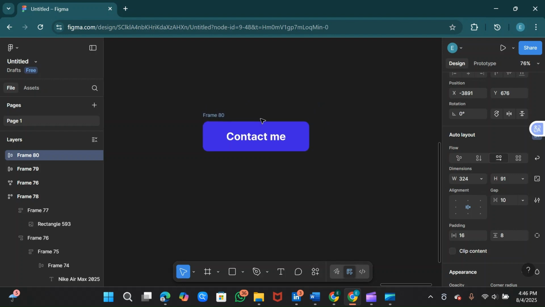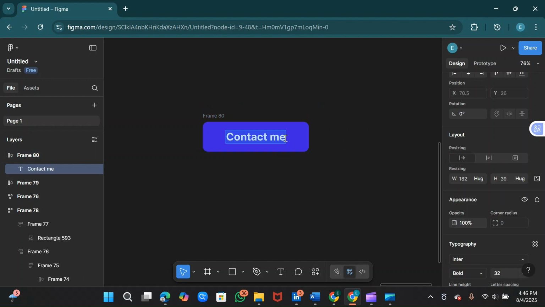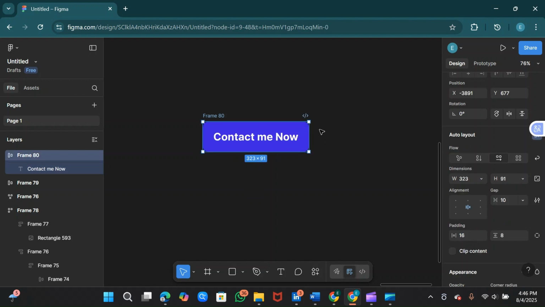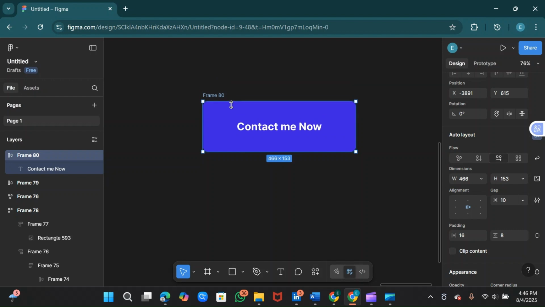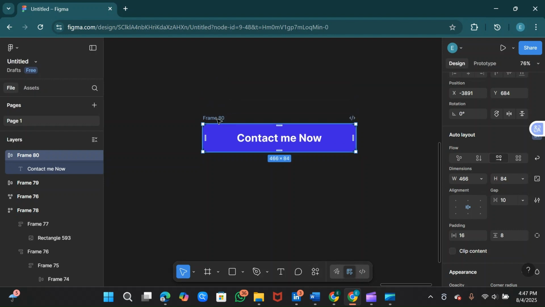So basically, when I drag this across, it becomes very responsive, right? I can also decide to add some text to it, maybe contact me now. So you can see everything is just moving that way. So it makes it very responsive. I can drag it across and everything's going to move this way. As you can see, it's very nice.